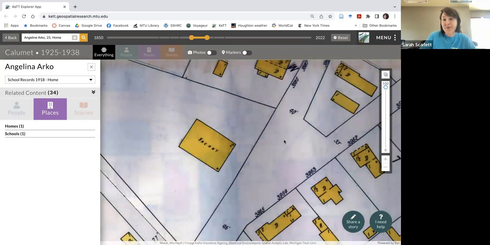So I hope that gives you a taste of what the deep mapping experience can be like. You start with one person and go through connections with other people and places over time. The more you do that, the more you can see relationships and patterns between these people and places that can lead you to questions that you might not have thought to ask otherwise. And that's really key to the deep mapping experience.